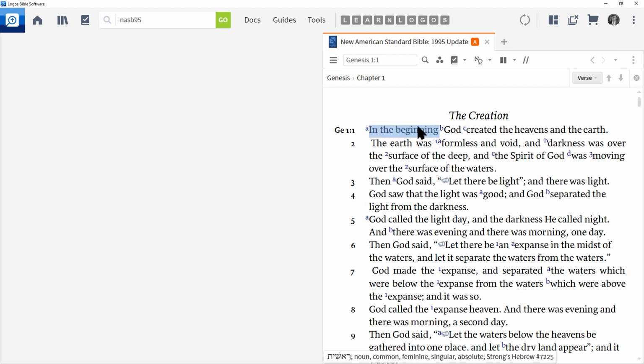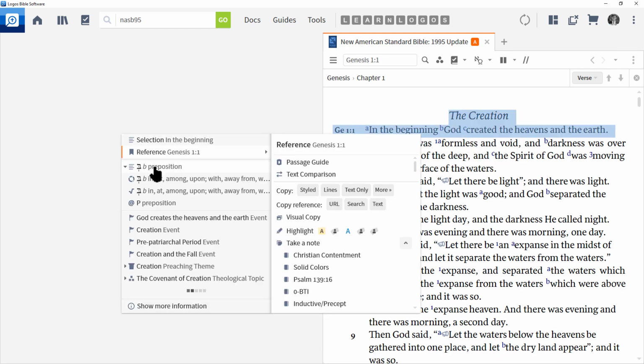Let's select the phrase in the beginning and right-click it. Now, the next section is really important for word studies. You'll see that there are several options. I recommend memorizing the icon. That'll be easier to use in the future. So the page icon represents a page from the manuscript. This is the manuscript form. That is what was written down in the original Greek and Hebrew Bible.